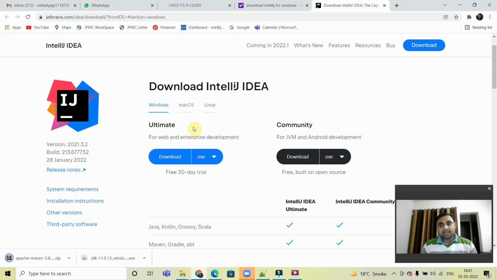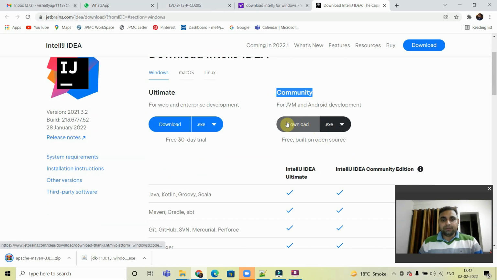The Ultimate version has some more features compared to the Community version, but the thing is that it is paid. The first 30 days we can use as a trial version. It is free for 30 days, but after 30 days you have to pay something to get the license for the Ultimate version. The Community version is totally free. So now we will talk about the Community version. We are not going to the Ultimate version.